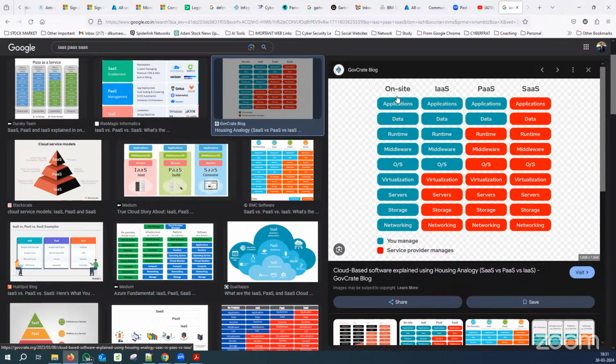So you can say, if you are working as an on-site person, you are going to do application, data, runtime, middleware, OS, virtualization, server, storage, networking. You're going to manage each and everything, my dear. Okay, you cannot deny. But if you are working on an IaaS platform, infrastructure as a service, platform as a service, and software as a service, then your responsibility and accountability is to manage only OS, middleware, runtime, data, applications. Other than that, those things are managed by the service provider.